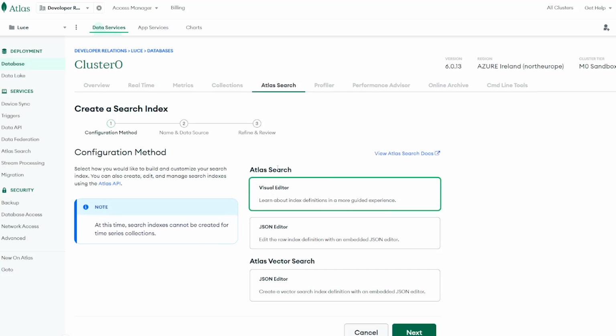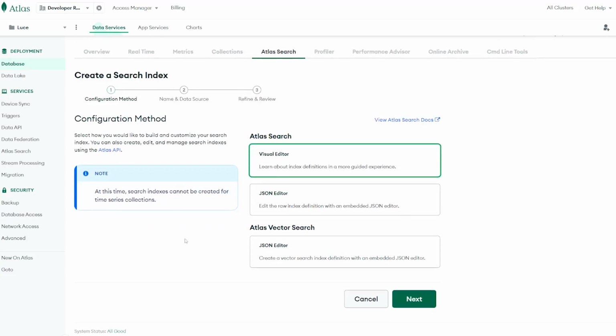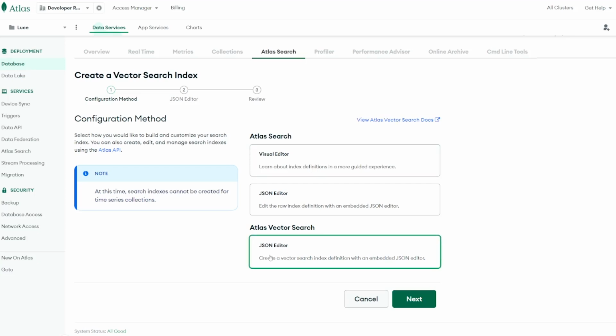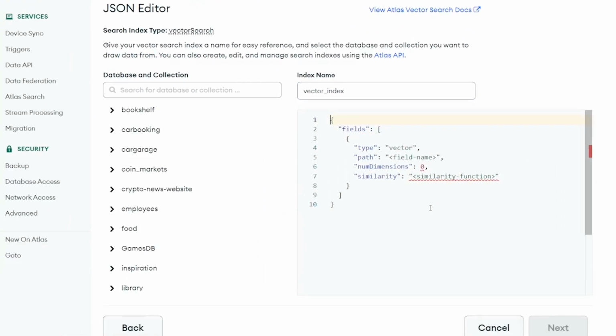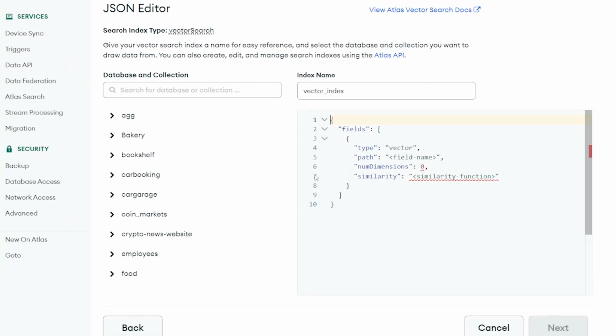Atlas Search is for full text search. We specifically want Atlas Vector Search. And at time of recording, we only have the JSON editor available, not a visual editor. But that's okay. We're going to make sure to select JSON editor under Atlas Vector Search and click next. And now you'll see here that it's automatically generated some JSON for us.